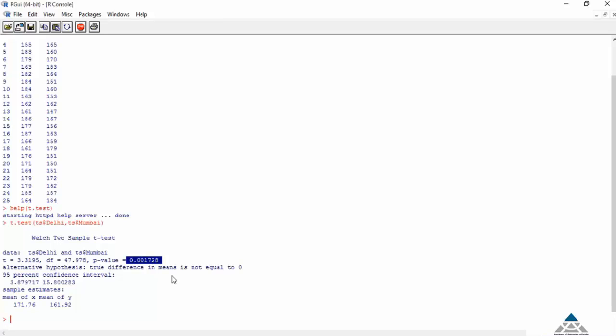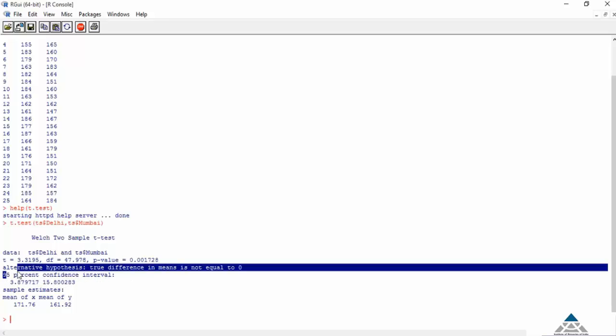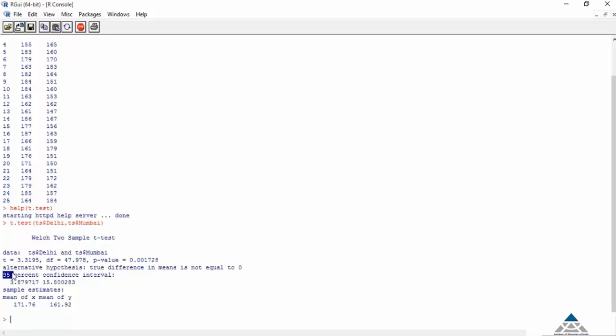The null hypothesis, as mentioned earlier, was that the means are equal for both the cities. The confidence interval ranges from 3.8797 to 15.8002, which does not have 0 in it, indicating that there is a difference between the means of the two cities. Also, since the interval is positive, it means that the mean of the first sample, which is Delhi, is greater than that of Mumbai. This is how we conduct a t-test for difference of means on two sets of data.